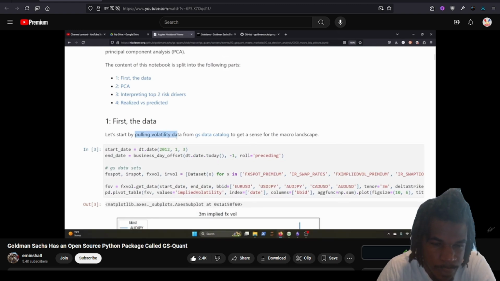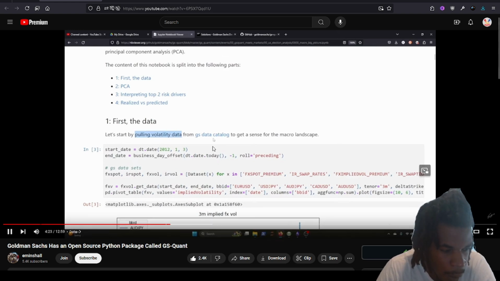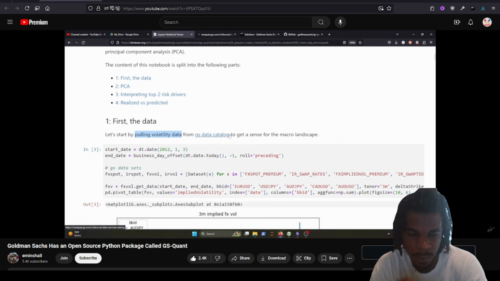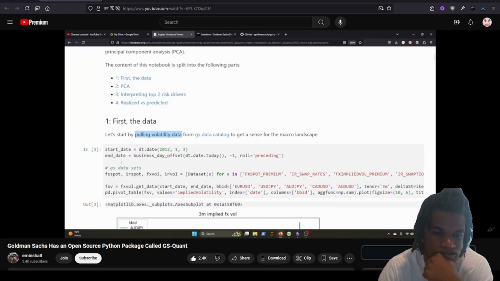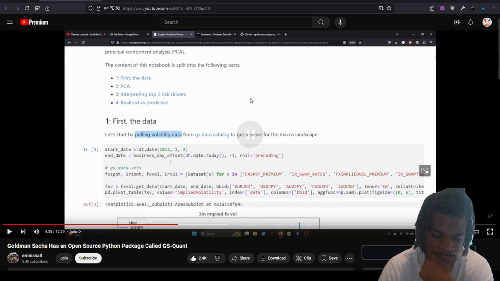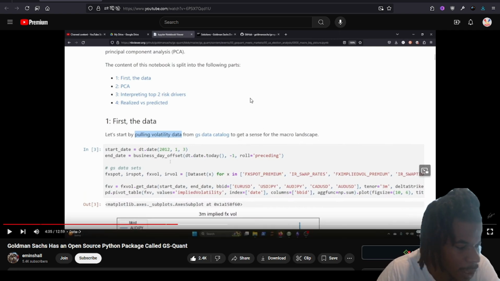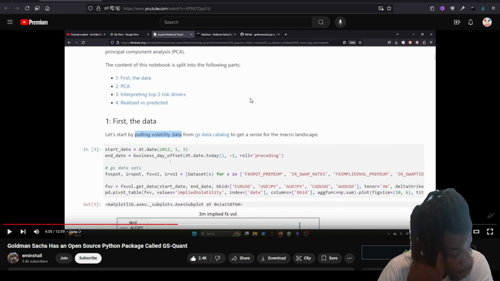It looks like they can pull volatility from the GS data catalog. I tried looking through their catalog, but unfortunately you do need a user ID and an account to look at it. That's what I was talking about, where you need an account to actually look at the data and use all the features, which is kind of cumbersome. I think they just released this for notoriety rather than actual use as open source. But let's continue watching and find out.